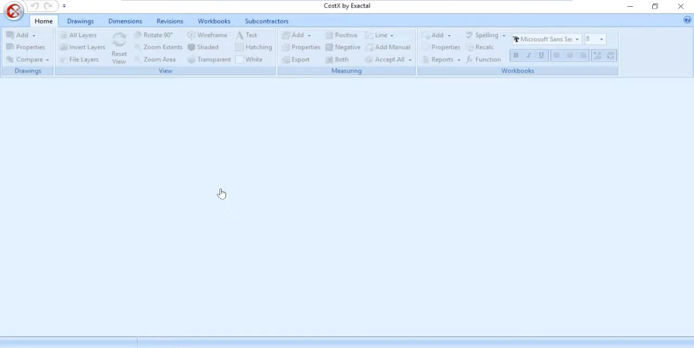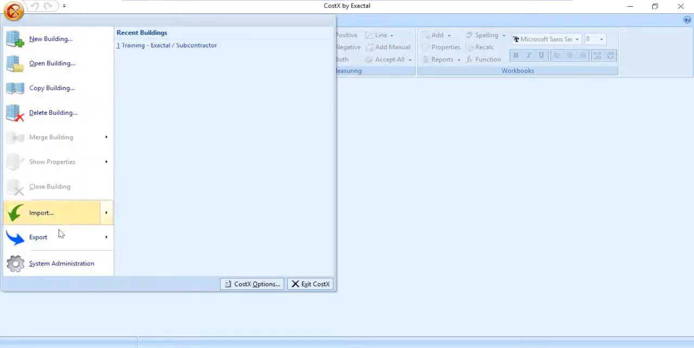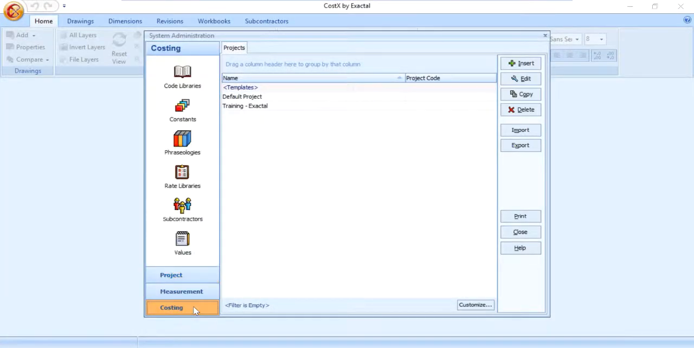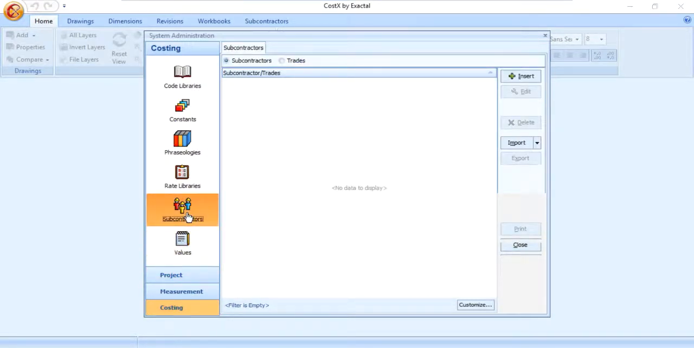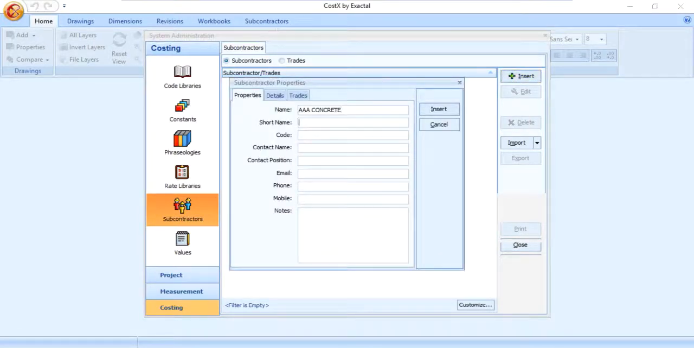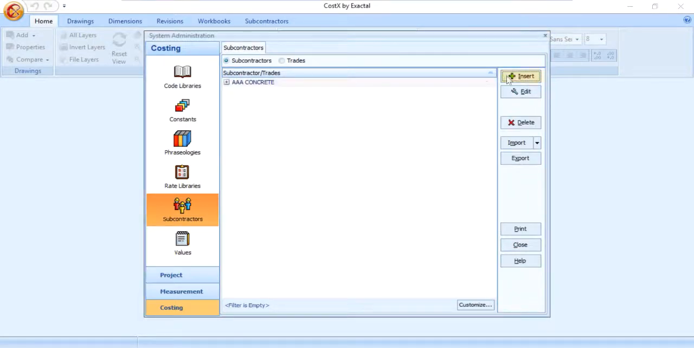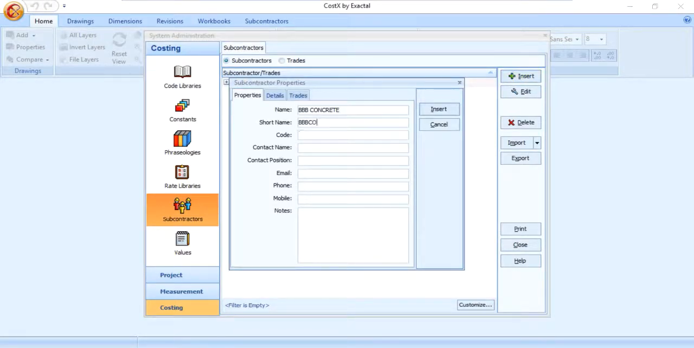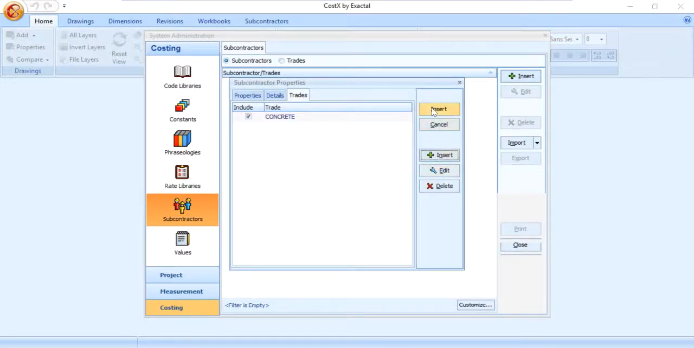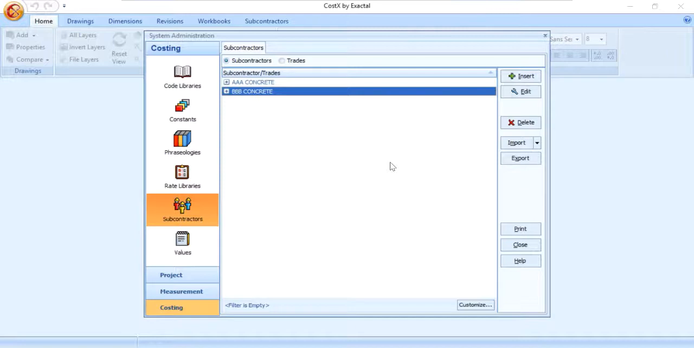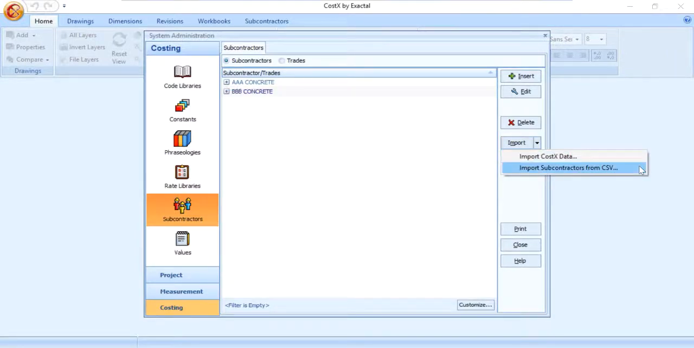We'll start by inserting a subcontractor's profile. This is done by going into System Administration and selecting Costing. Under the Subcontractors tab, we can insert two subcontractors and their relevant details. We can also nominate the trades to match a trade breakup workbook to the relevant subcontractors. A more advanced way is to import all the user's subcontractors with a CSV file. We can also add subcontractors directly in the workbook.